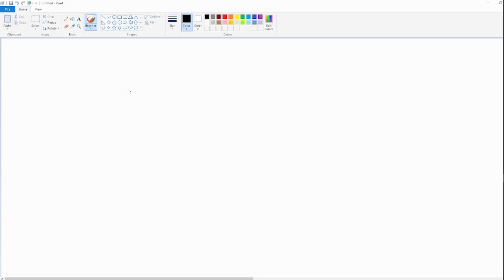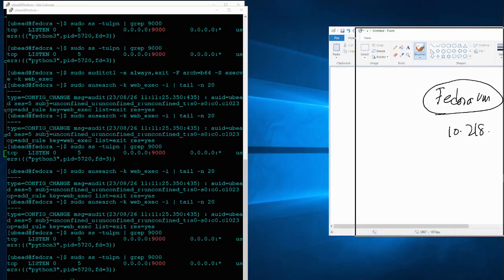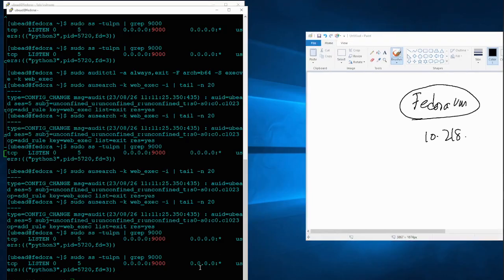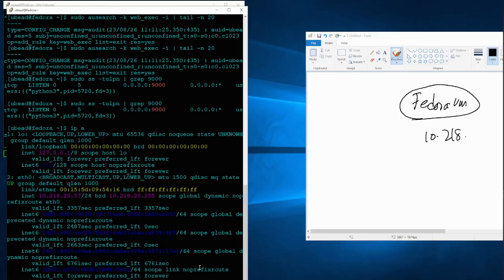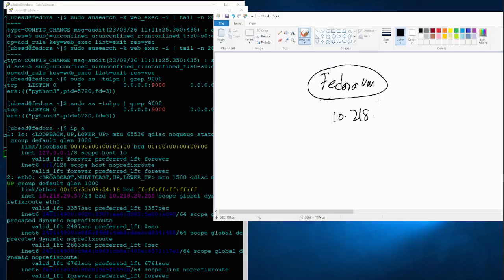Okay, you have a Fedora VM here. This is 10.218... what is the IP address? 20.257. Okay. So you have one more VM here, which is Kali Linux.